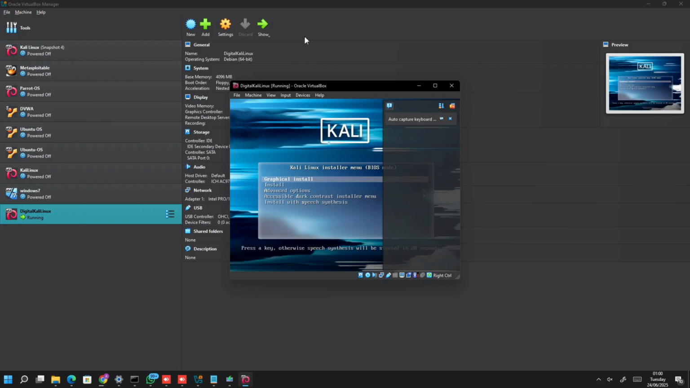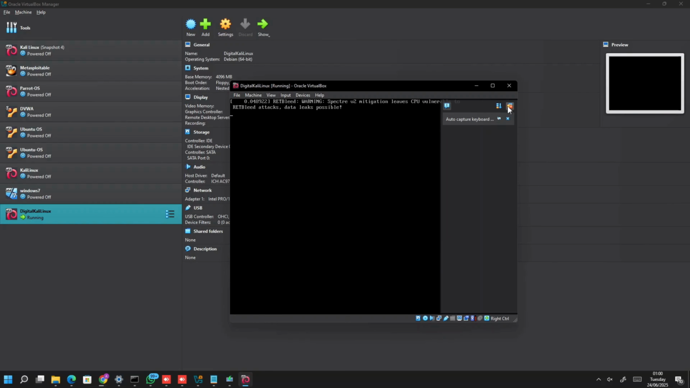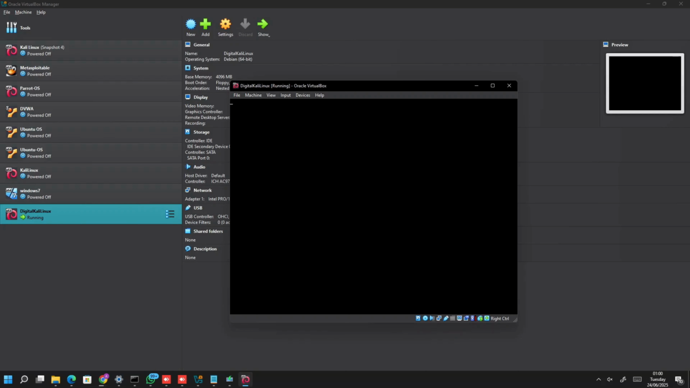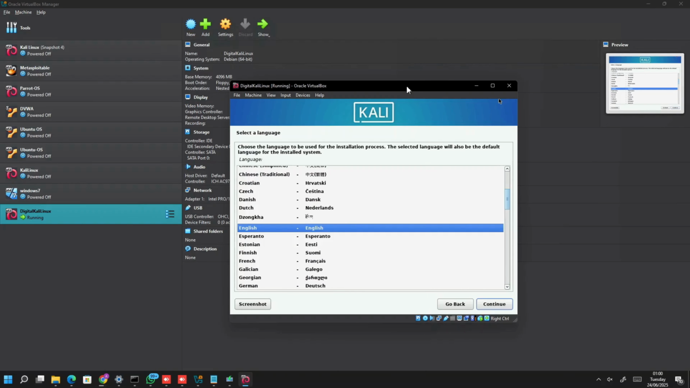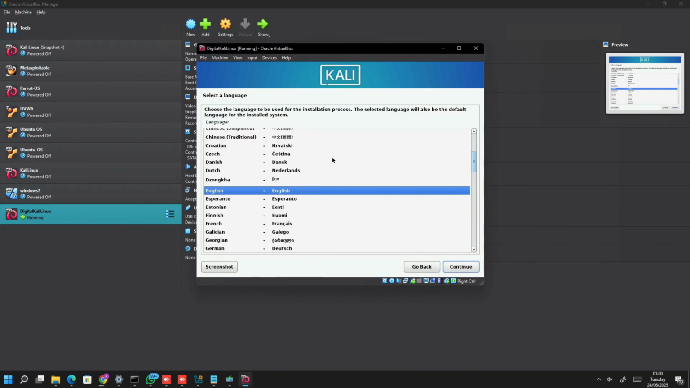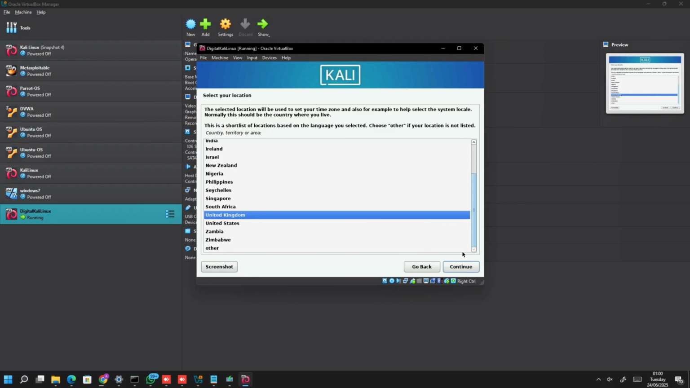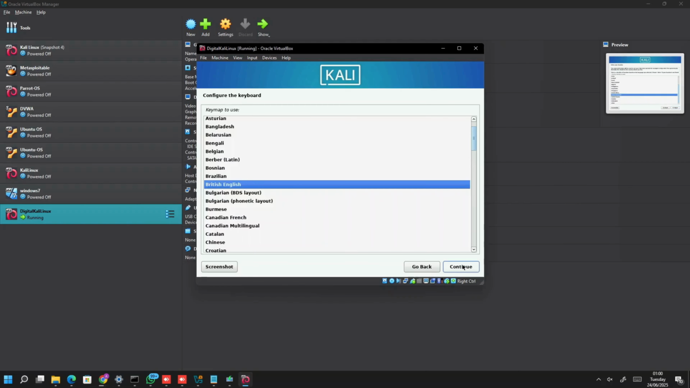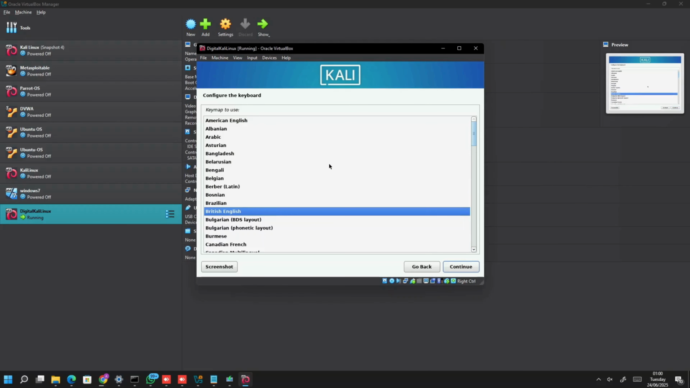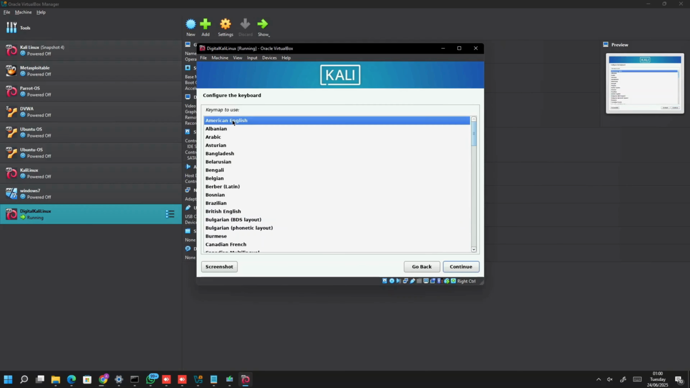Press enter to select graphical install. Cancel notifications here. Let's select language, English, and continue. Location, this is for your time zone and dates. Select the location. Keyboard type. Select American English, the standard QWERTY keyboard.